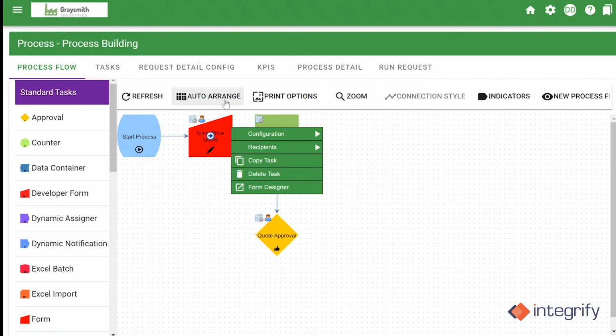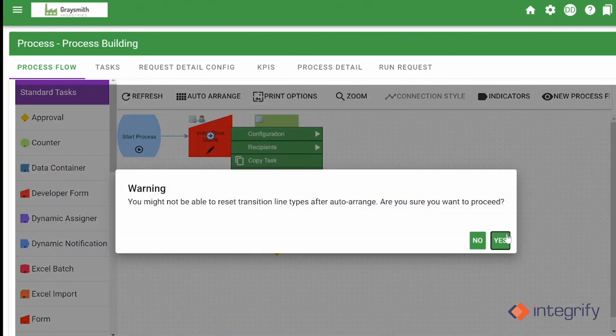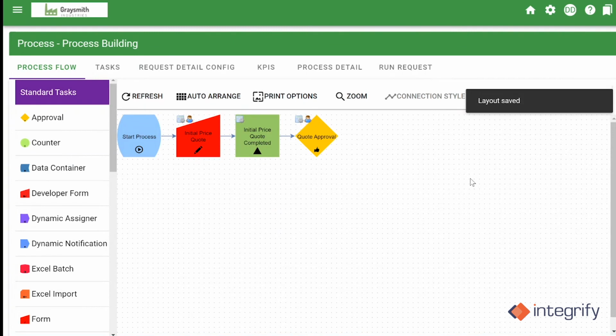If you want to auto arrange them, what I like to do is just choose the horizontal flow and they'll all just stay in line here. And then once you add some rules in and stuff, you can start messing with the connection style and the indicators.